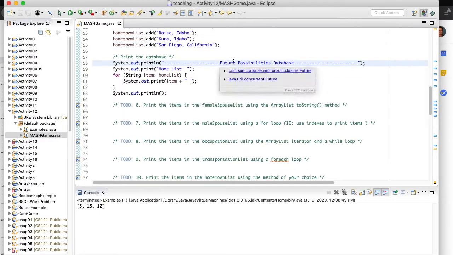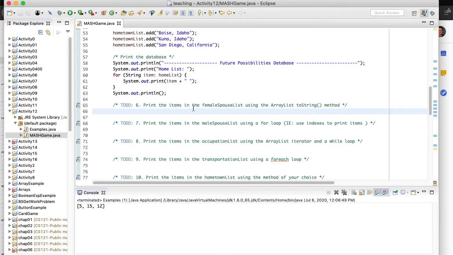Print the database, future possibilities database. That's kind of fun. So now we're going to use different ways of printing out all the items in our array list. So we're going to print the items in female spouse list using the ArrayList toString method. So as I showed you in the lecture, it's a simple one-liner for this one. We're going to just print out female spouse list.